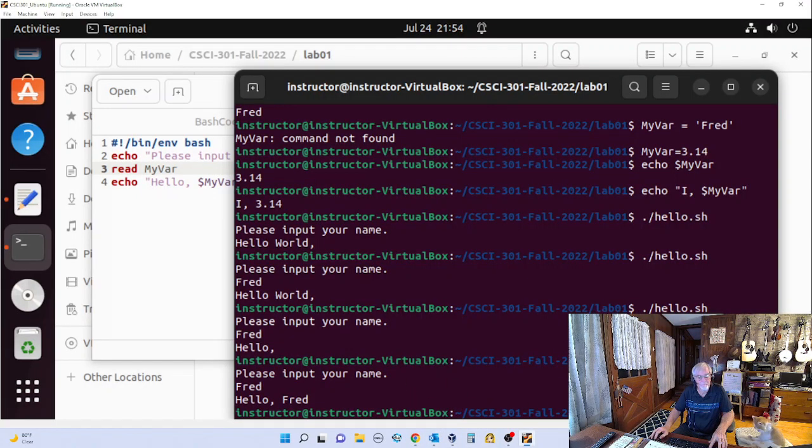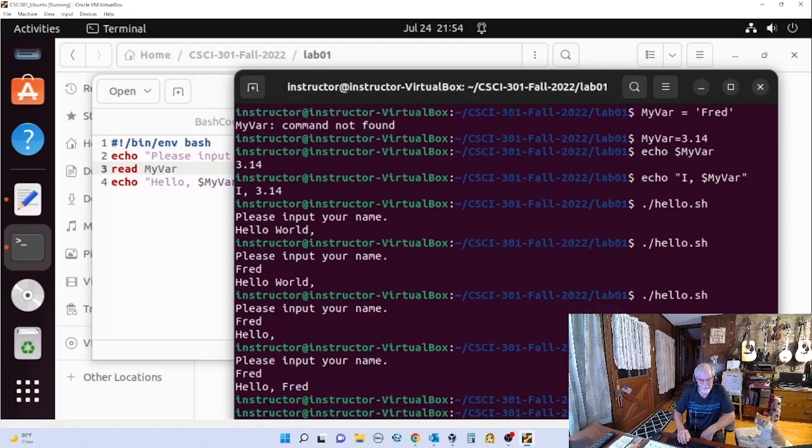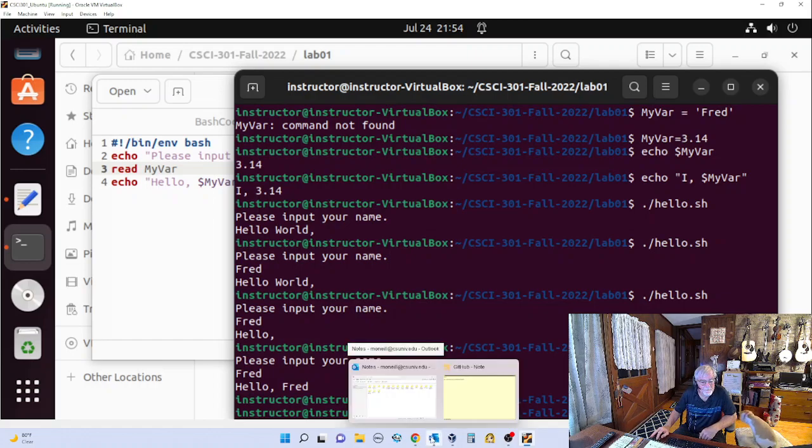So, okay, when I say git add dot, dot is a shorthand for this directory, lab1. This says add every file in there that's not already added. Okay, and it did that.